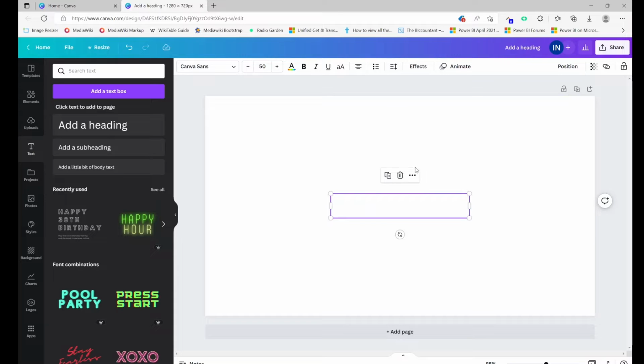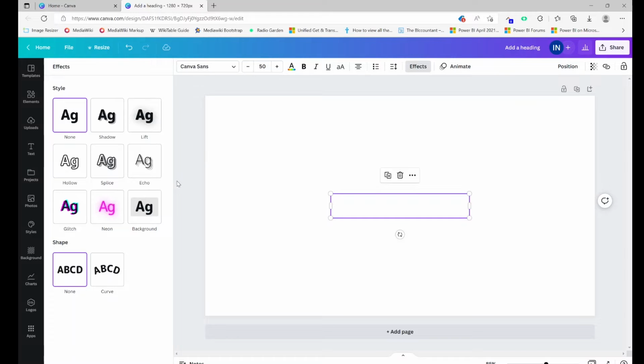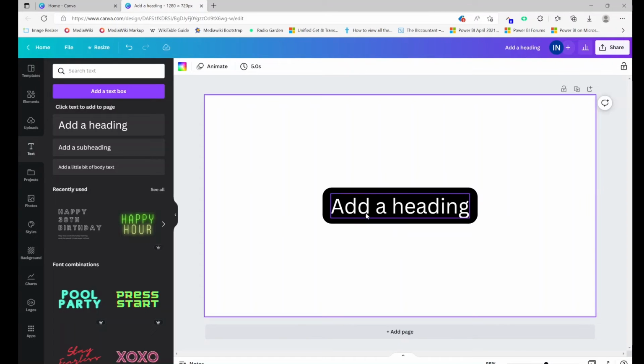And so one thing that we can do is we can highlight the text, and they have that available if we go into Effects and then the background choice right down here. See, that adds a black background to it with the white text where we can read it.